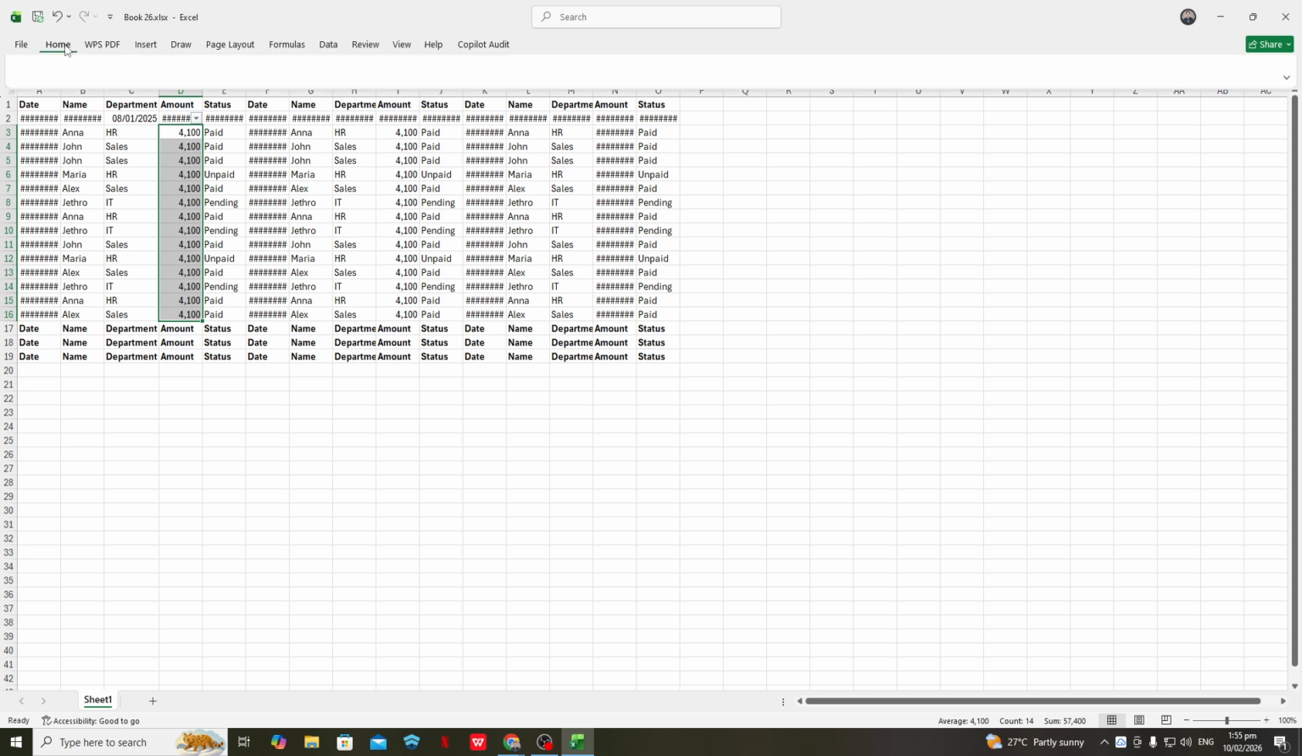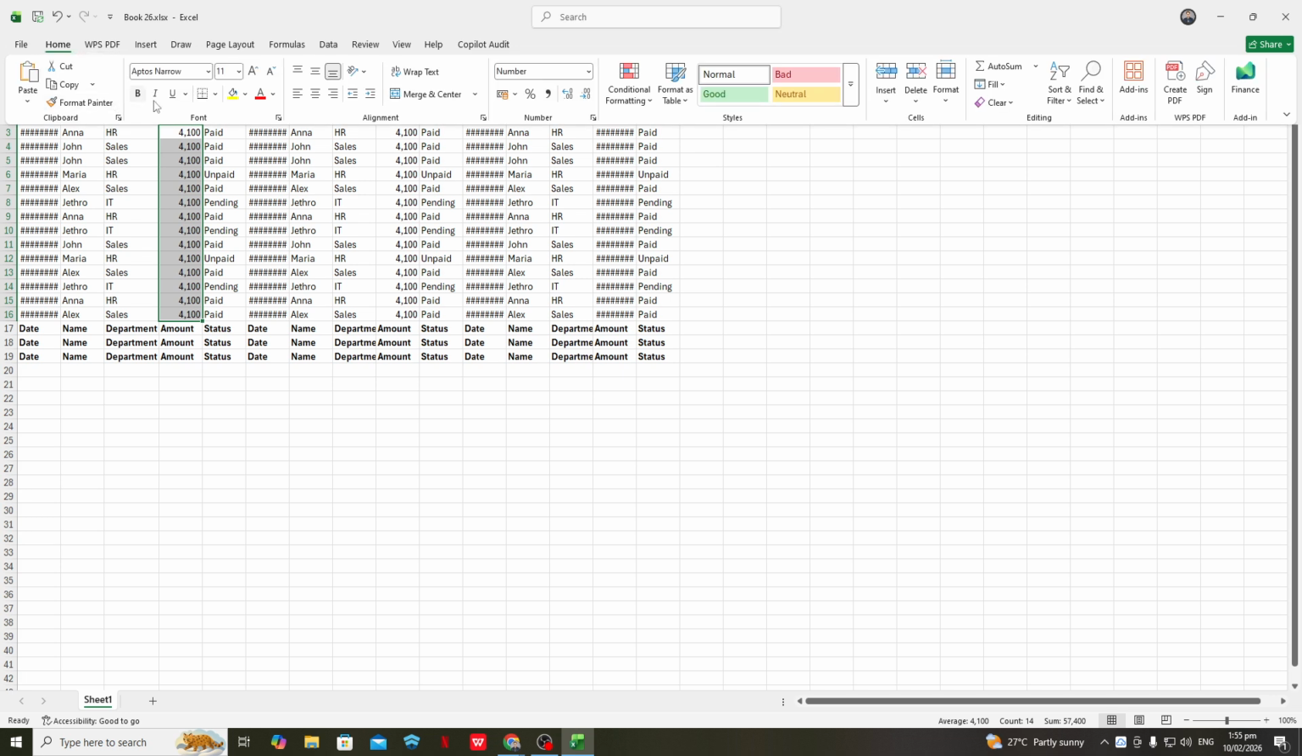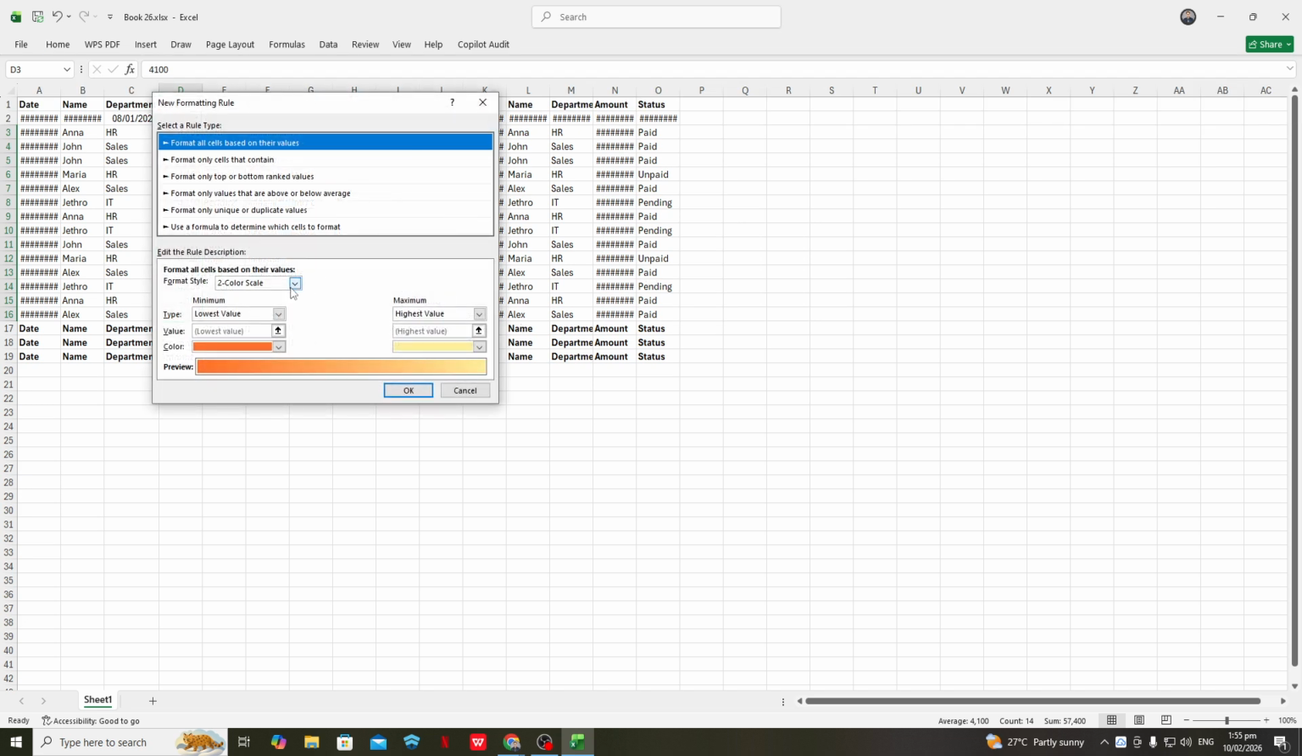With that range selected, go to the Home tab on the ribbon. Then click on Conditional Formatting and choose New Rule. In the New Formatting Rule window, instead of choosing one of the preset options, select Use a Formula to determine which cells to format. This is what allows Excel to apply the rule across whole rows.